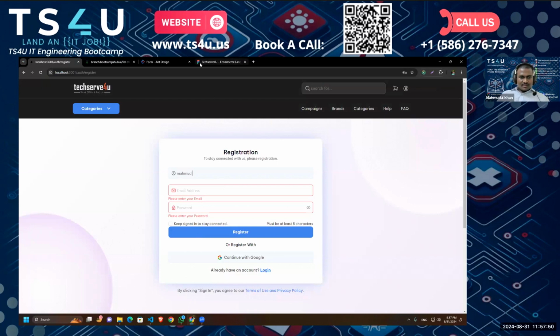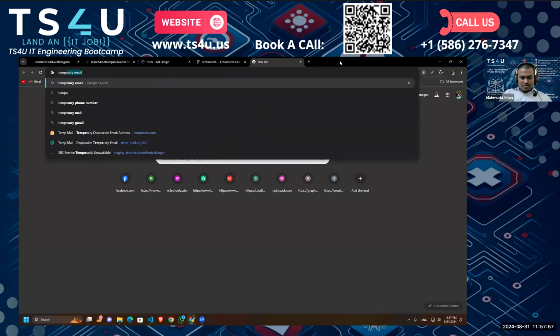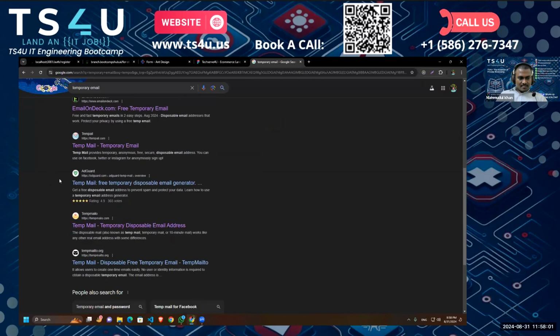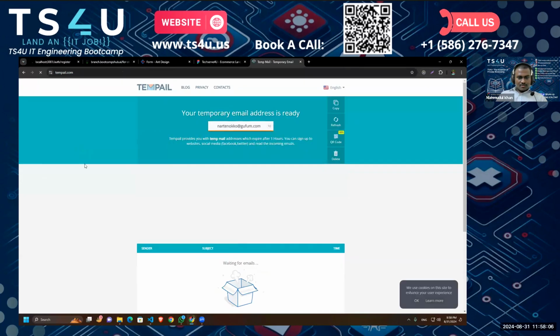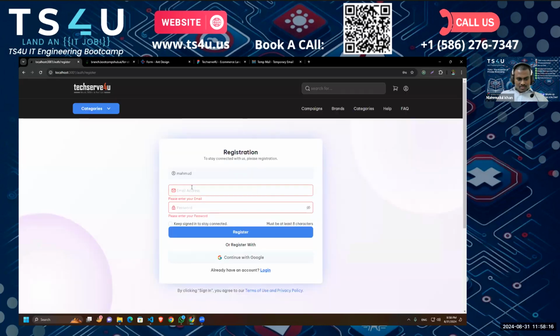So for this, actually, let's go to Google and let's search for temporary email. So we are going to use a temporary email to make the sign up. Okay, let's go to this website. Okay, so we are going to use this temporary email to register. Let me enter the email and let's give it a simple password: 2, 3, 4, 5, 6.